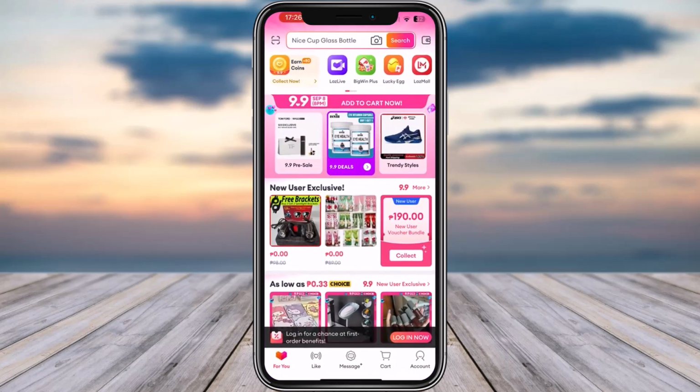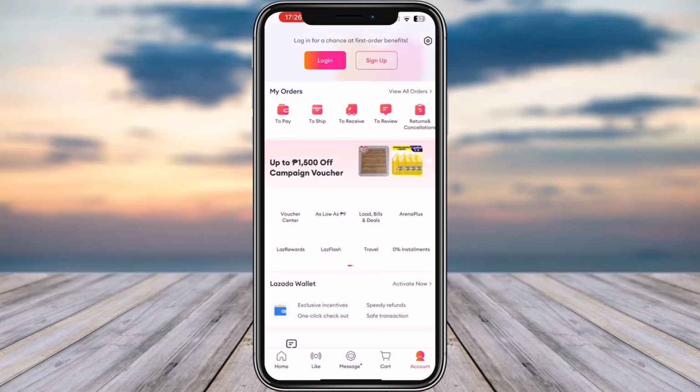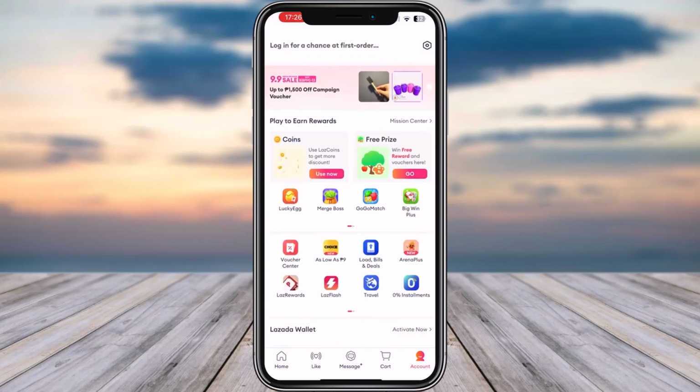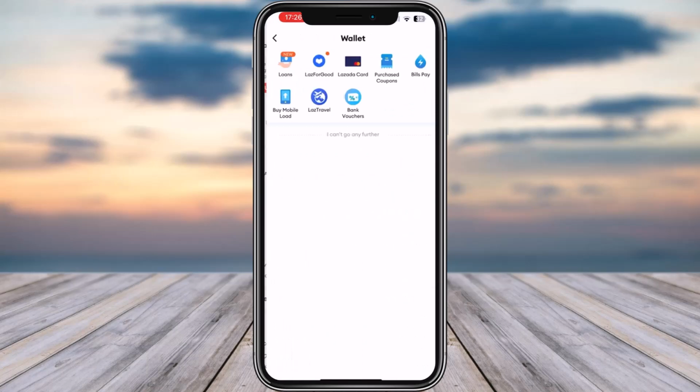Then you're going to simply open it up and go to Account at the bottom. Make sure you have logged in and signed up as well. Then from over here, you're going to access this Lazada Wallet. Then right away you will find this option of Lazada Fast Cash.